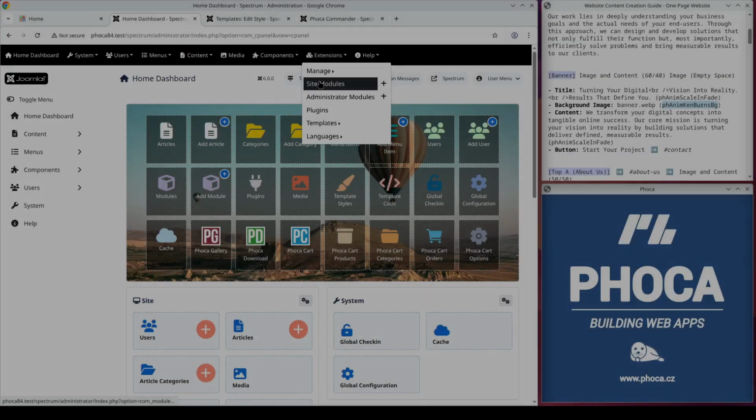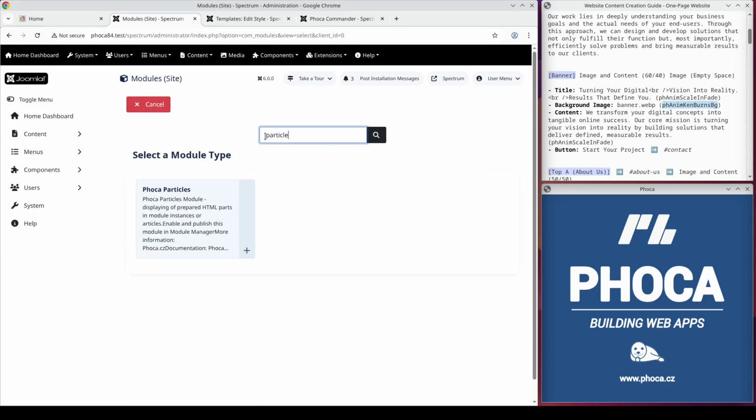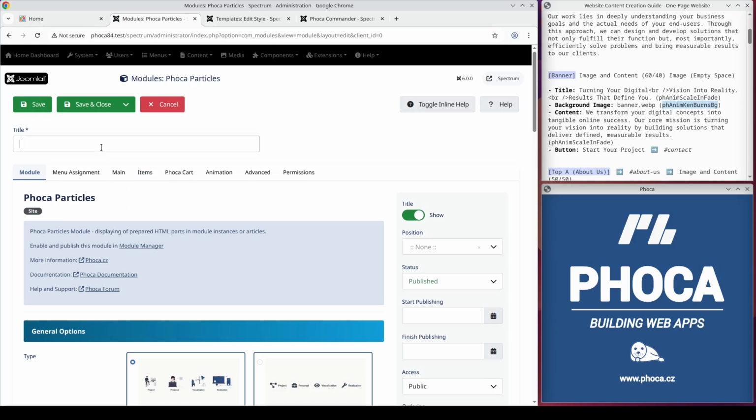Now we'll start adding more containers to our website. Focus Spectrum has dedicated module positions, top positions which are above the content, and then bottom positions which are below the content.